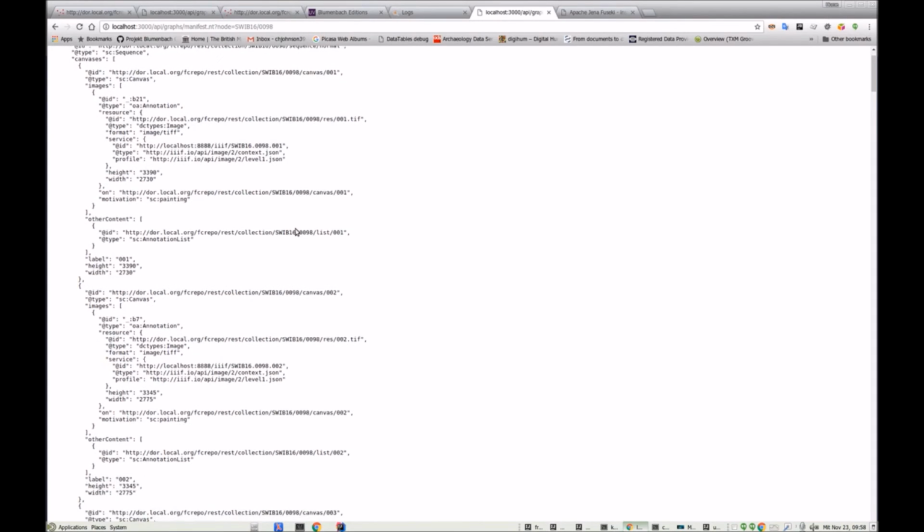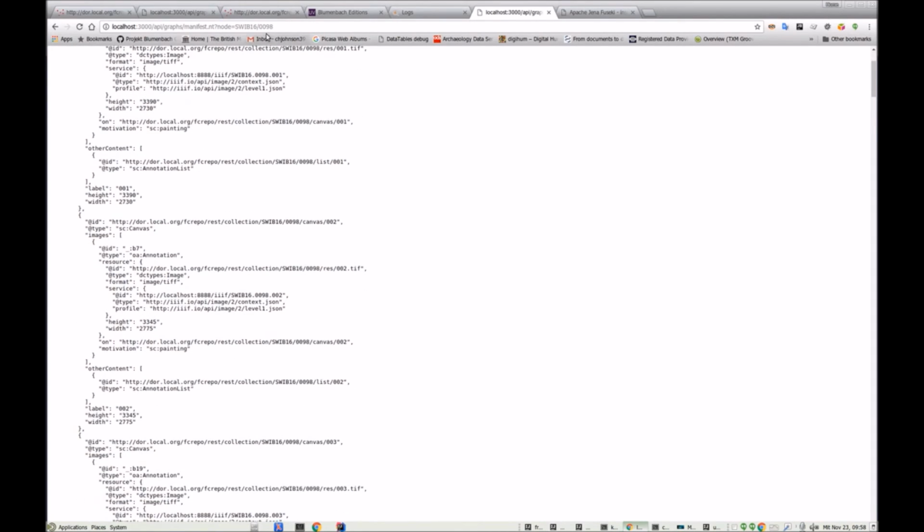Switching back to the manifest service IIIF serialization of the same data, it is pretty clear to me why the JSON-LD is so nice. A human can actually read it.